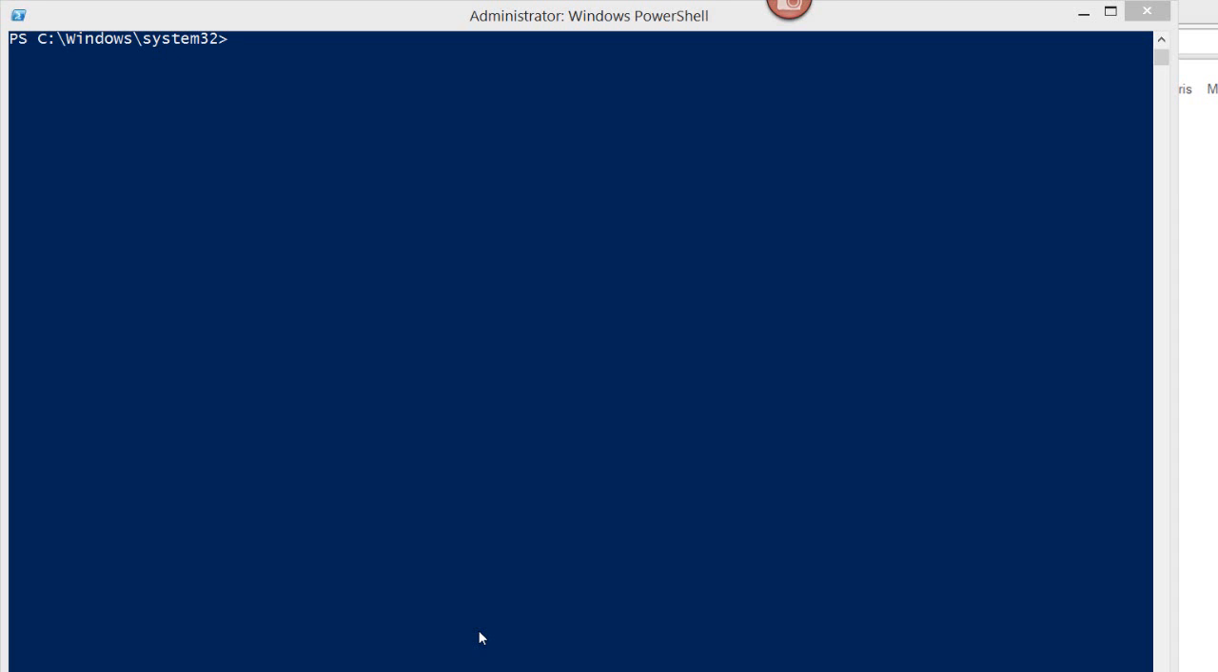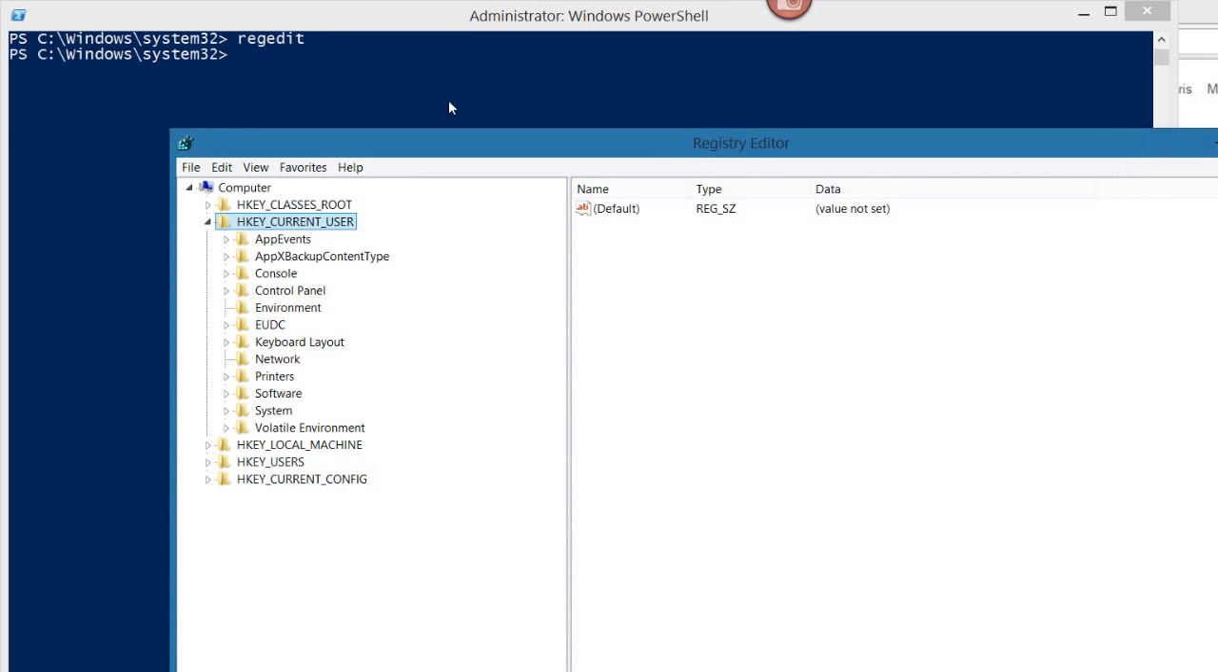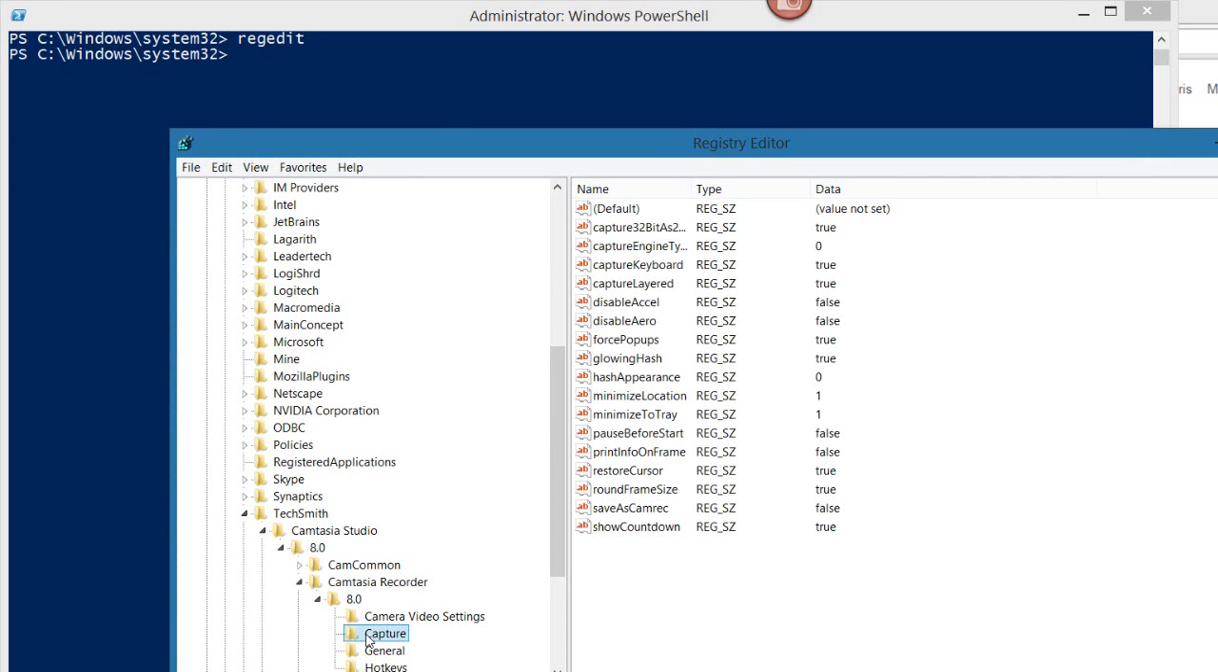as an administrator. The way you can kind of solve this, a little bit of a hack, just go to regedit, then you go to Current User, Software, TechSmith, and Camtasia Studio. Underneath there, under 8, you will find the recorder. And on capture, you will have something called capture engine type.